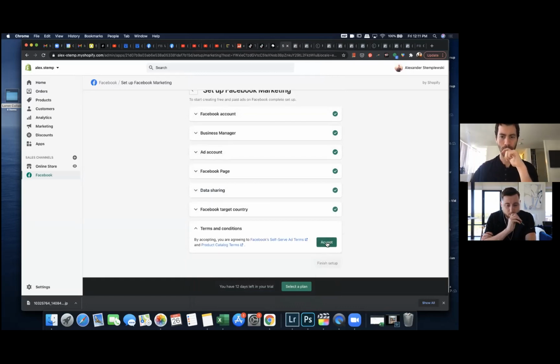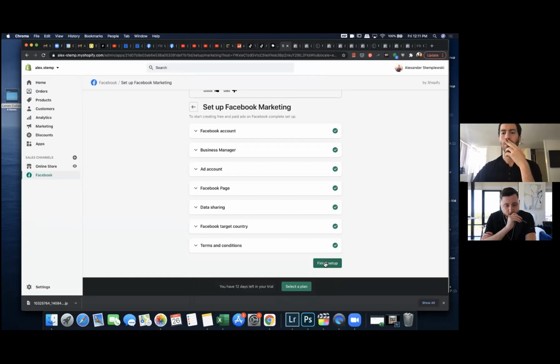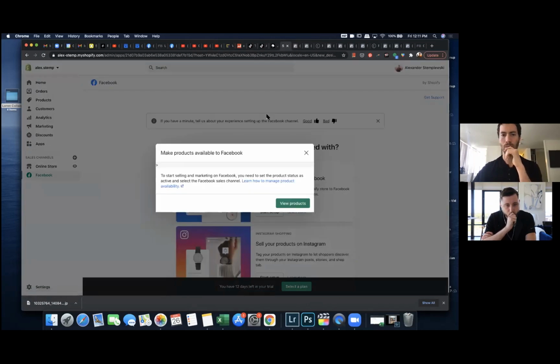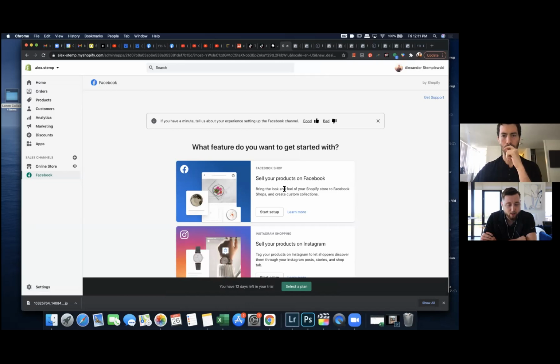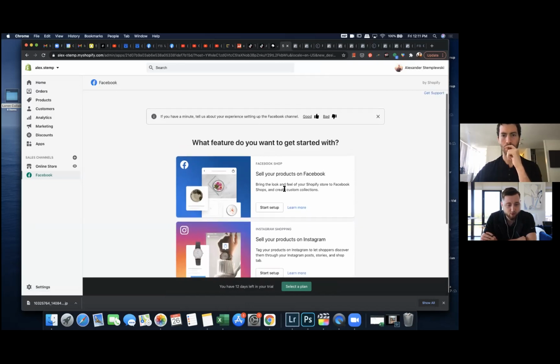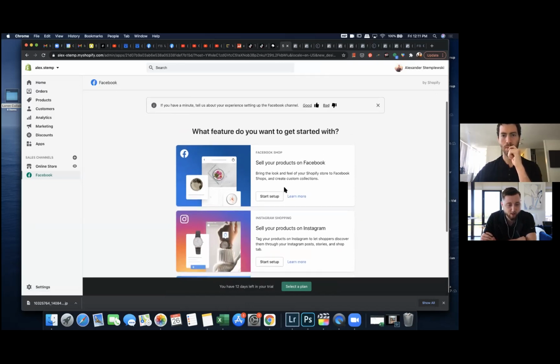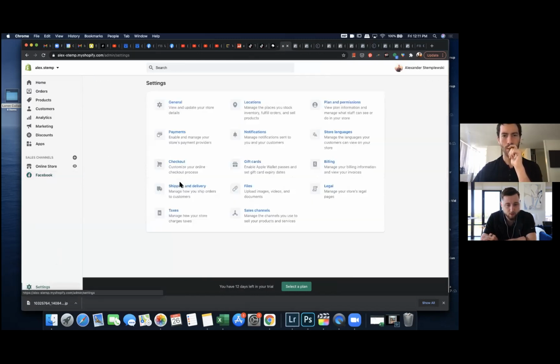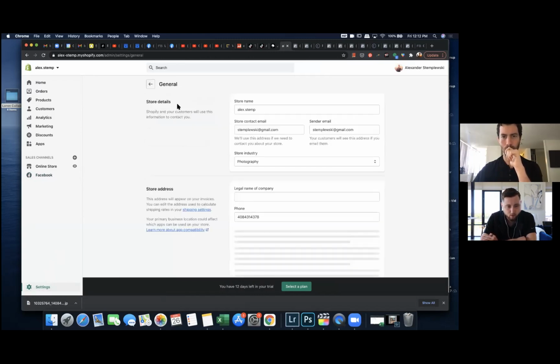Accept. Yep. Finish setup. All right, cool. X out of that. Now, go to your settings here in the bottom left. Settings. Yep. And then you're going to go to general real fast, I believe it is. And scroll down.